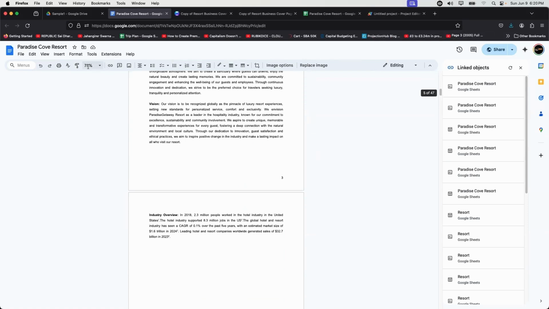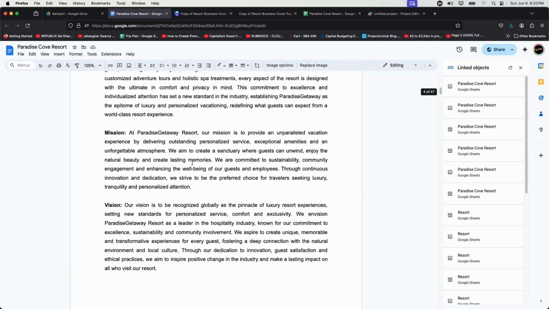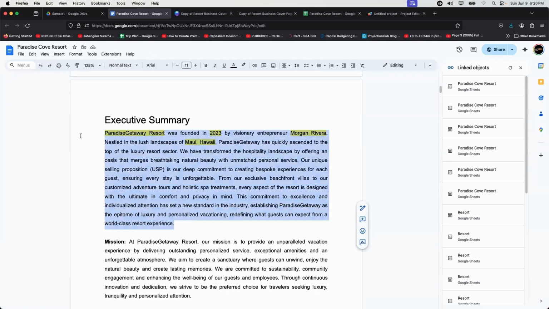Now let me give you an idea of the writing process, on how to change the overall content in here. For example, this is Paradise Gateway Resort, founded in 2023. Entrepreneur is Morgan Rivera, and location is Hawaii. Now let's say I want to change this to Paradise Cove. Let's highlight this part and write here, change the business name or resort name to Paradise Cove.